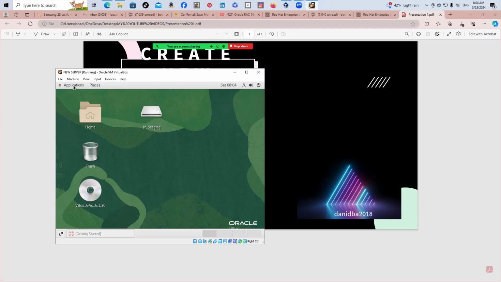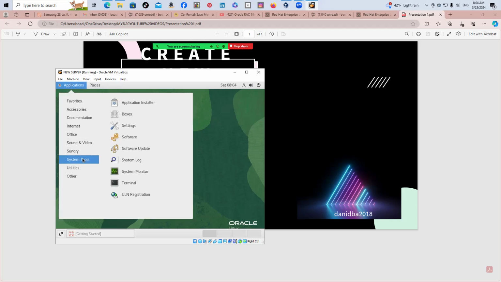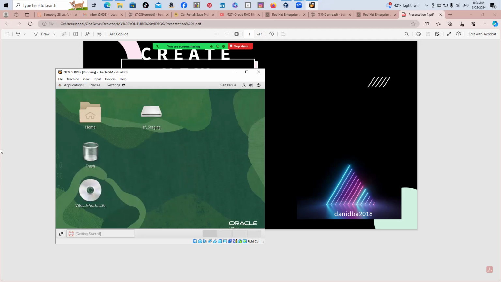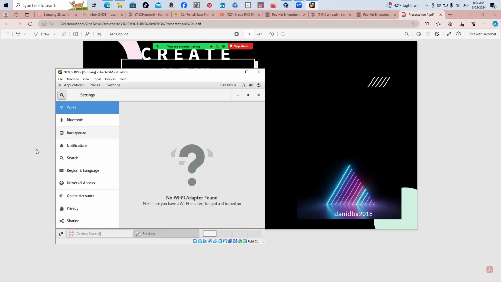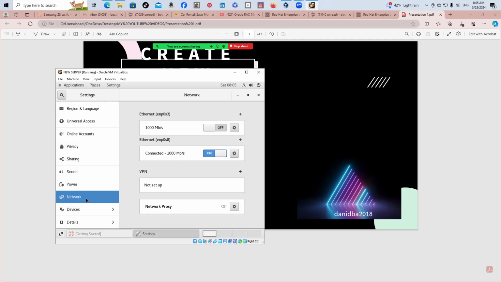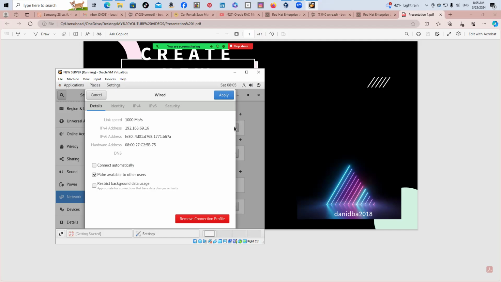Okay. So I will come to applications, system tools, and then settings. Now, let me scroll all the way down to network. Now, for now, this is off. Let me turn this one on and let's do all the configurations, okay? Now hit this settings. Now what's the IP address for the host-only adapter? This is 192. So let me copy this.